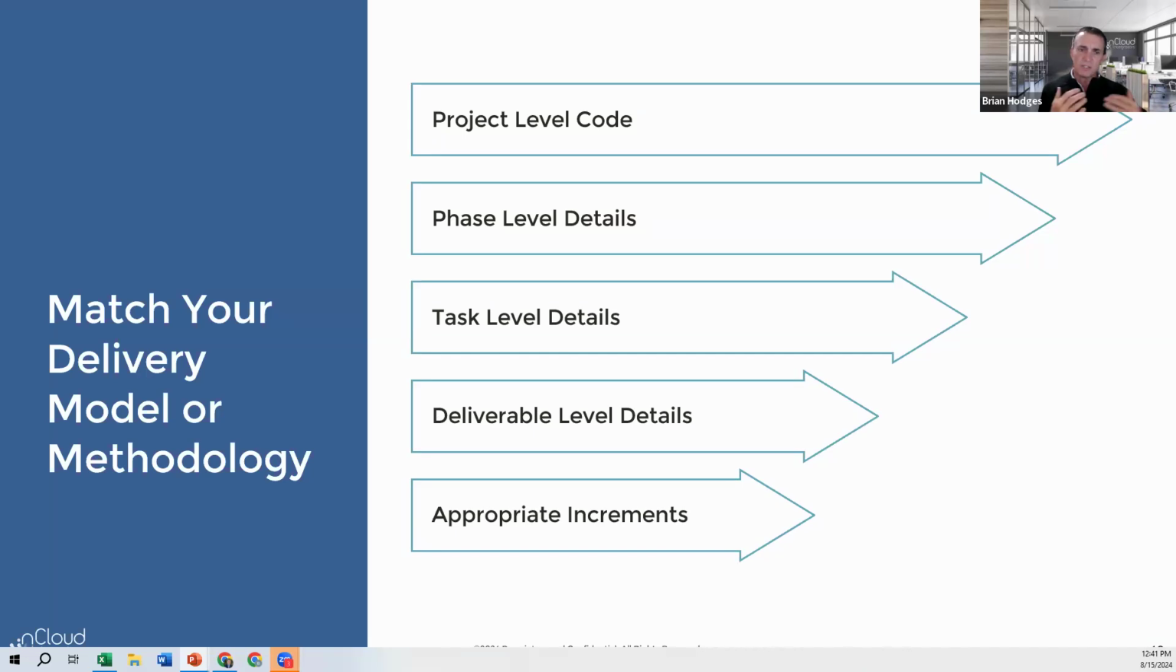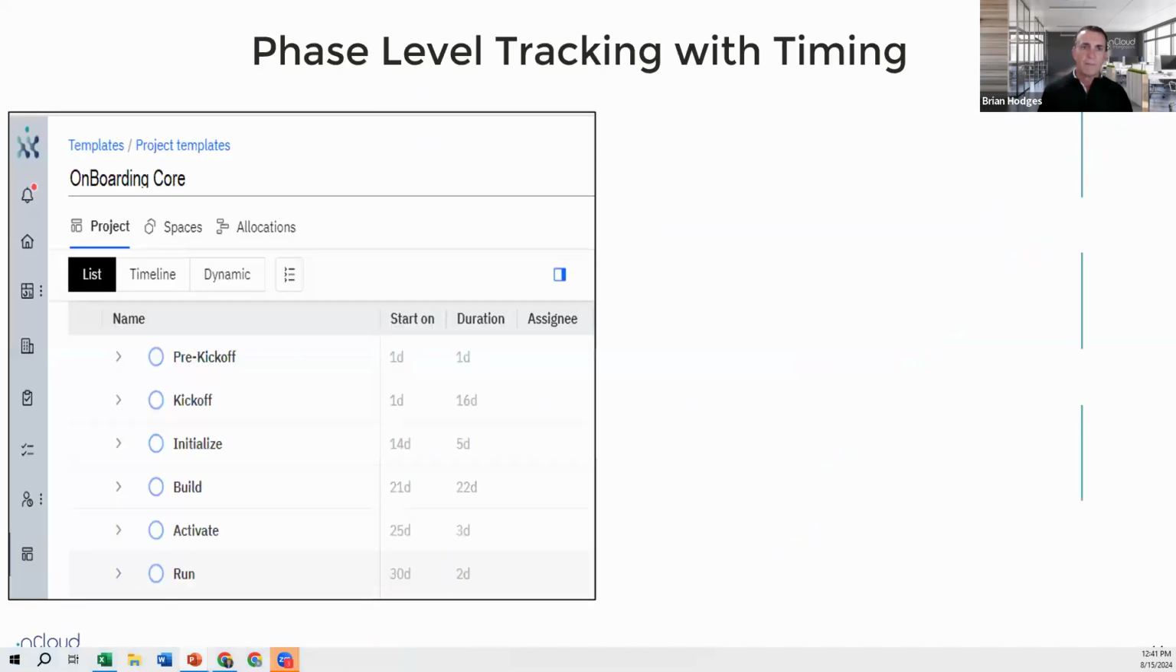And what I mean by that is for your phase, your task, and your deliverable levels, depending on the amount of experience that you have with your project delivery or this offering that you're delivering, you're going to want to track these at the appropriate level of increments. And let me share some details for that.